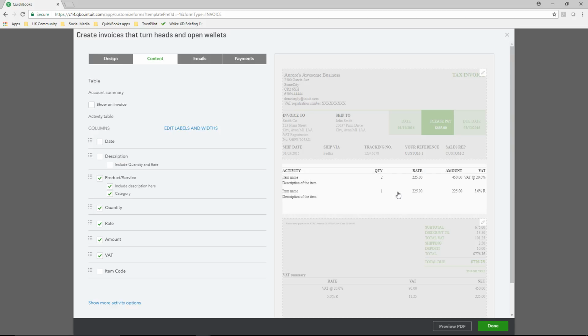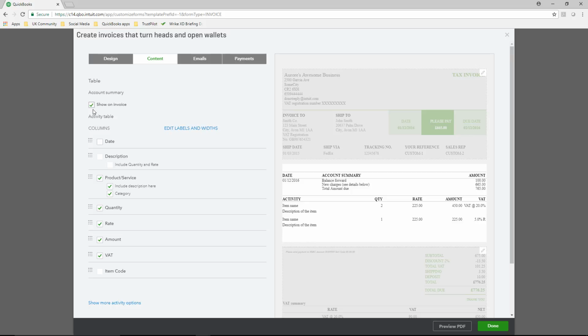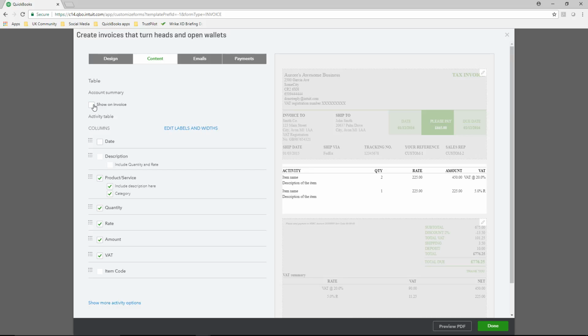Moving on to the middle section, and that's your activity table. So that's really all of the details of what you're selling on QuickBooks. So up at the top, you can add the account summary if you want. The account summary shows you what the balance on the account is, any new charges on the account, and then the total due. Personally, I don't want that to show on my invoice. I'll leave it turned off, but that's good to know that this is something that you can add if you do want it on your invoices.